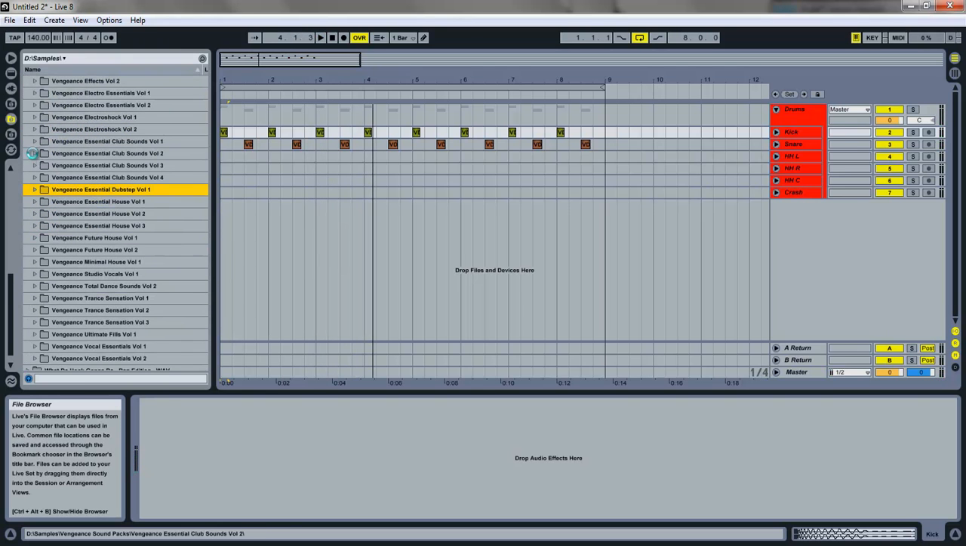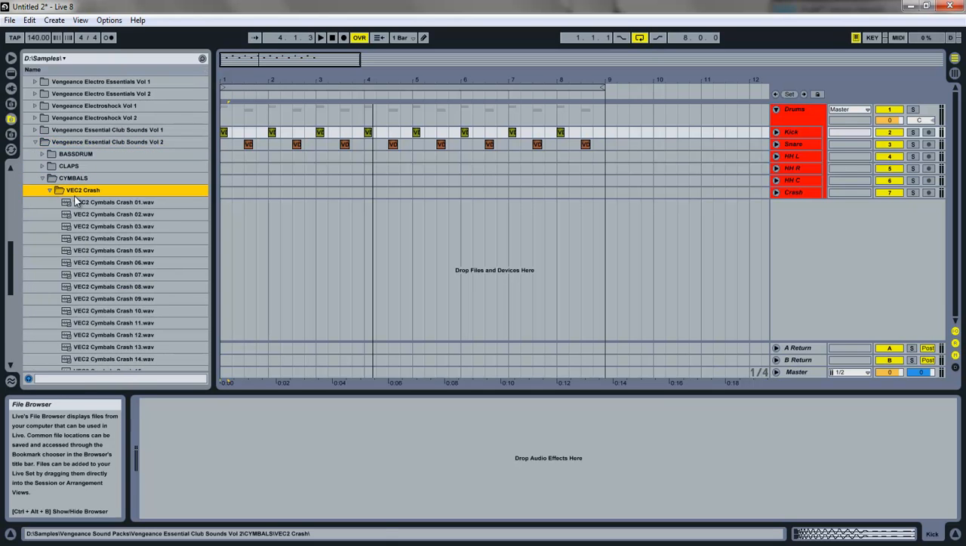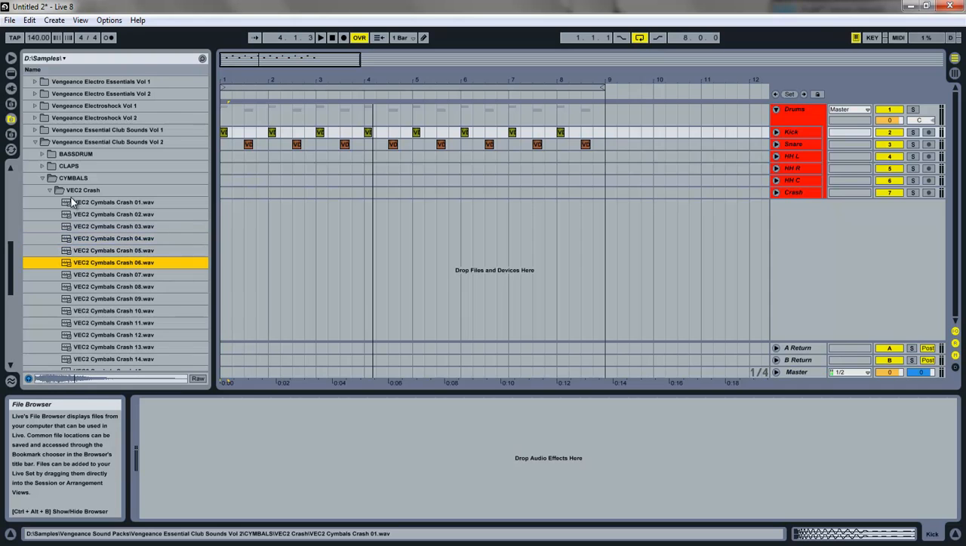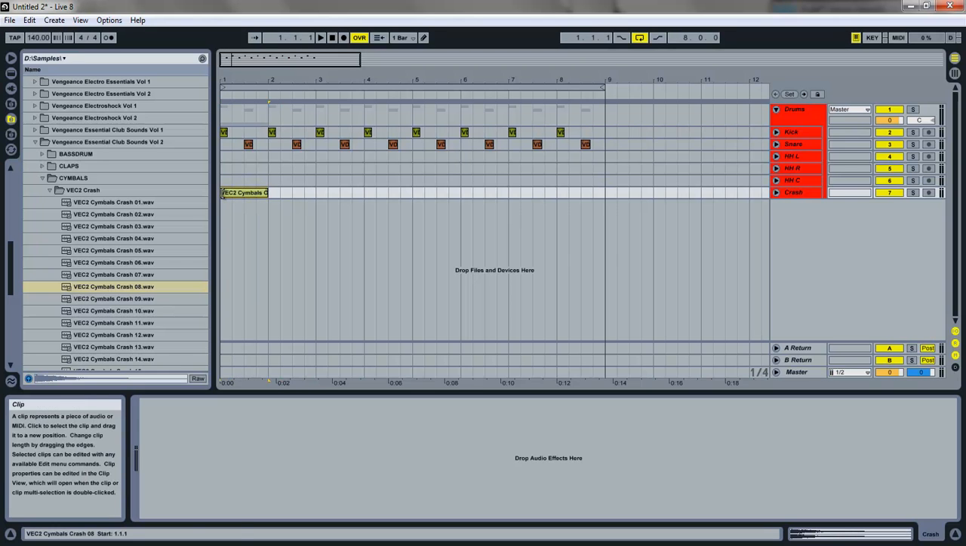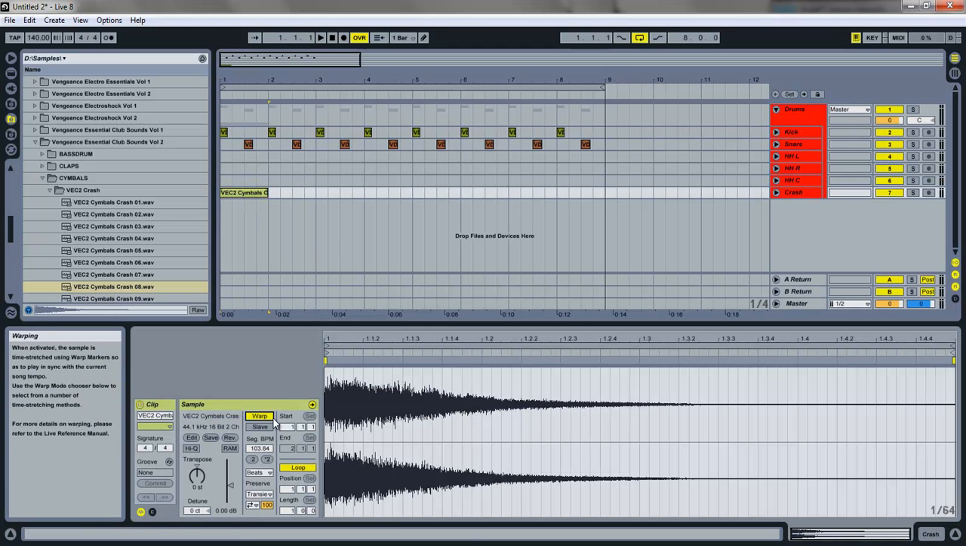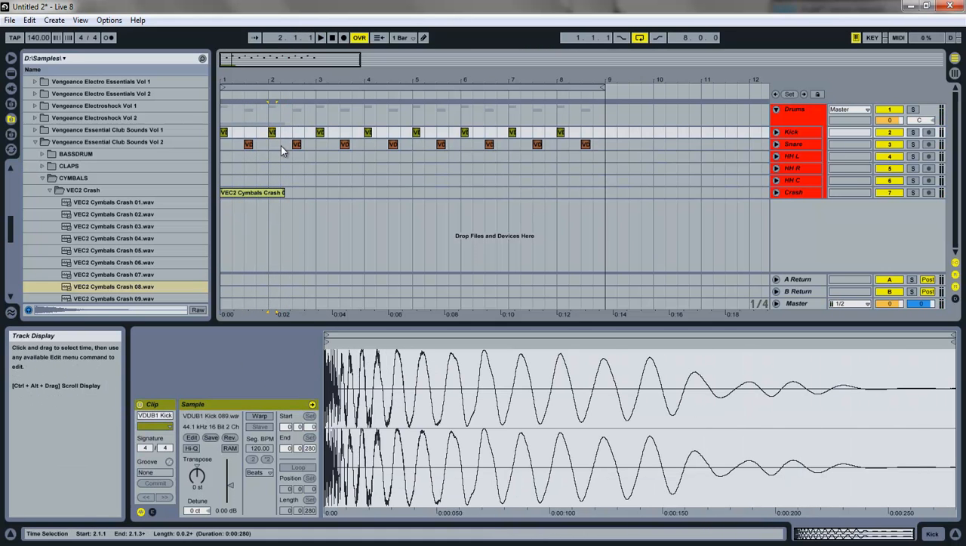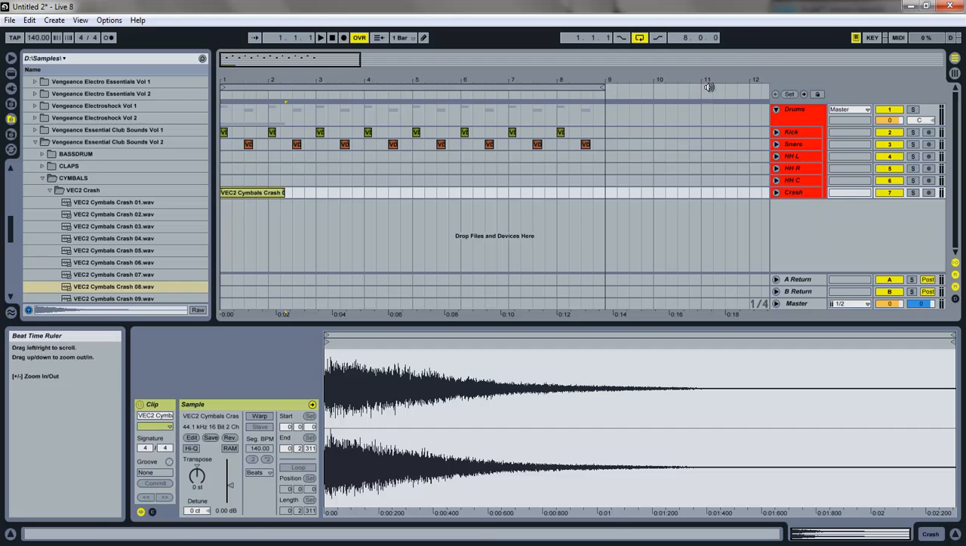And now I'm going to start this off with the crash. That sounds pretty nice. And with my crashes, I always unwarp them. So what you would do is you click on it, go down here to your sample, and click on warp so it's not yellow. It automatically does it with shorter sounds. They don't warp. So do that.